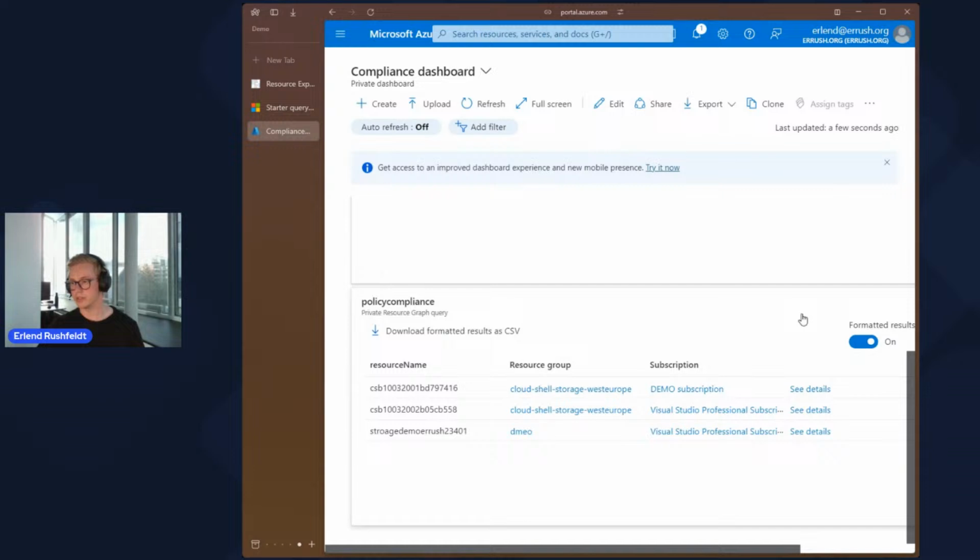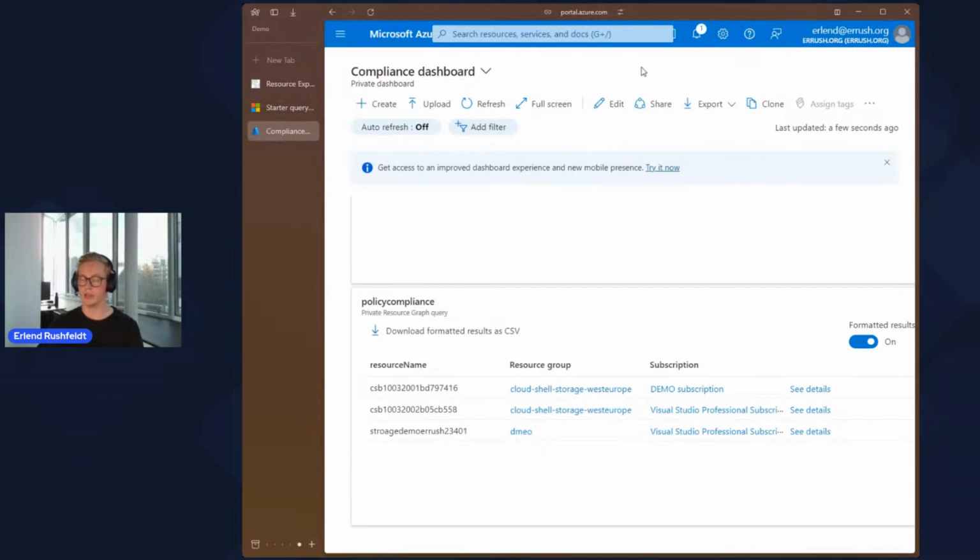And I can save that. So now this is a private dashboard, but if I wanted to, I could share a link to this dashboard with the rest of my team. And my team can go in here and look at, okay, how has policy compliance changed today? Are we still compliant by the resources?